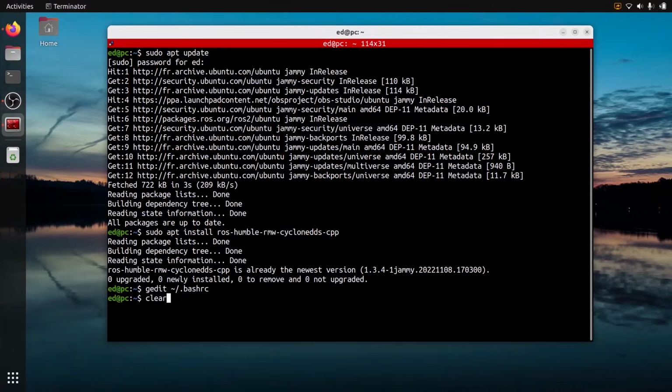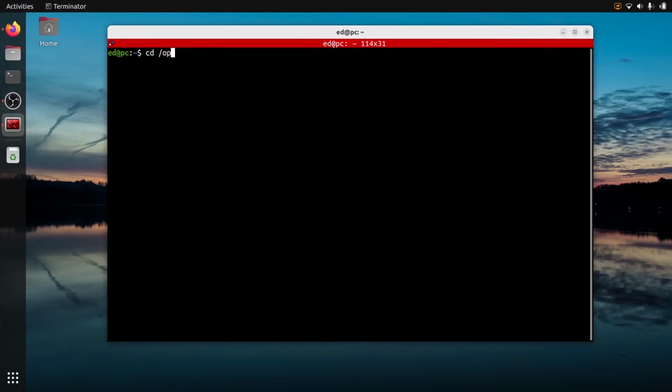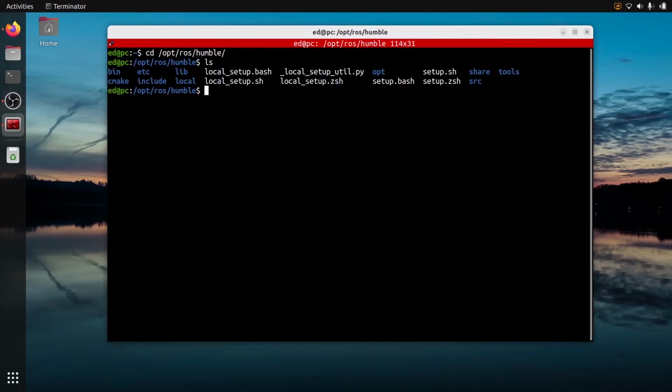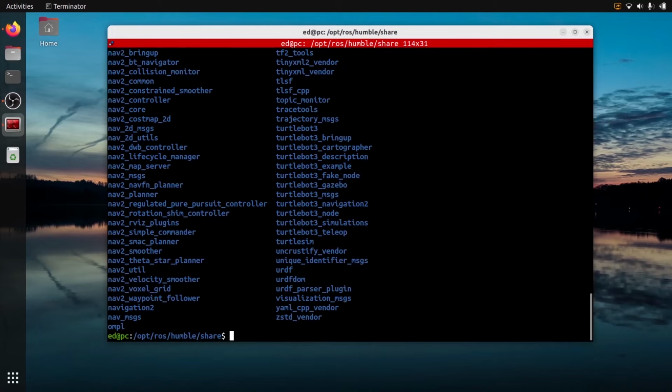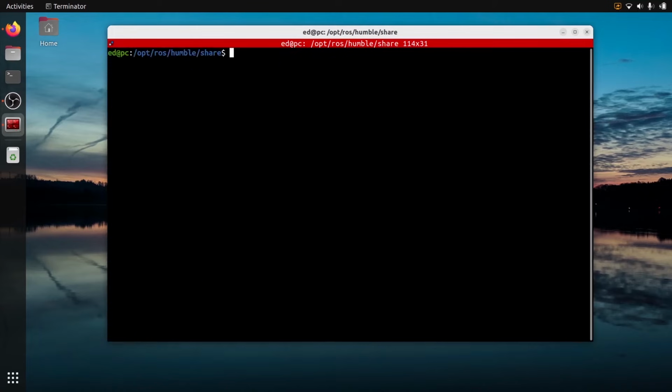So let's clear this and let's go to /opt/ros/humble. So this is where ROS2 Humble is installed. And if you want to get access to parameter files for different packages, you need to go inside the share folder here, and you will have all the packages that you have installed. And now we can do cd turtlebot3_navigation2.